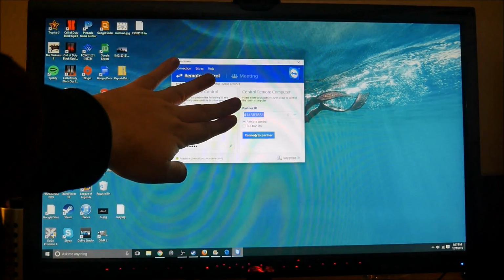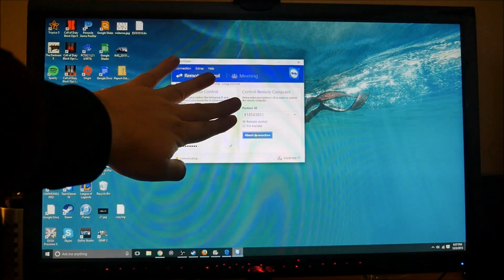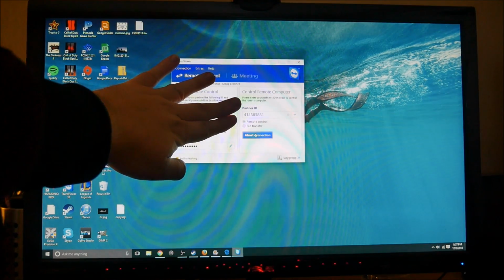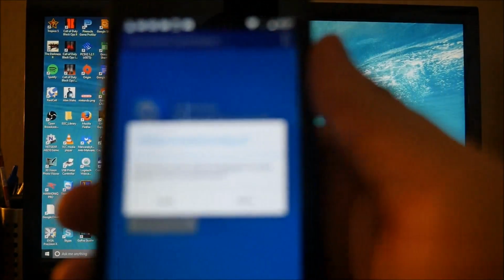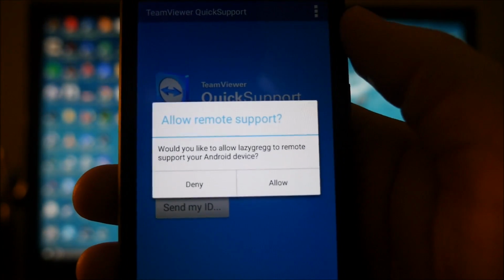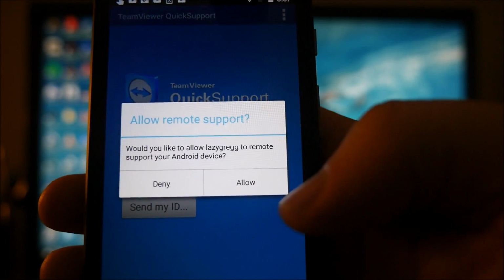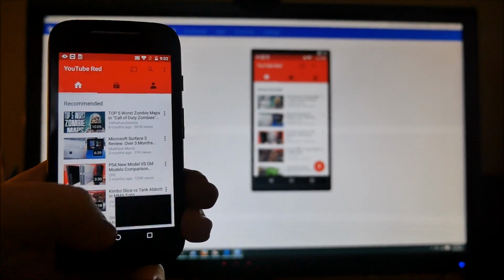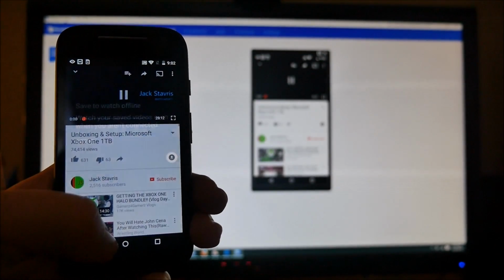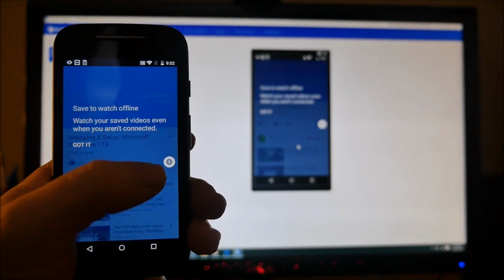And then what that does afterwards is it brings up a screen on the phone asking if you want to allow the person to connect to your phone. So all you do is hit allow. And once you're connected, you can see everything that's on the phone on your desktop computer. So you can see it's basically almost in real time.